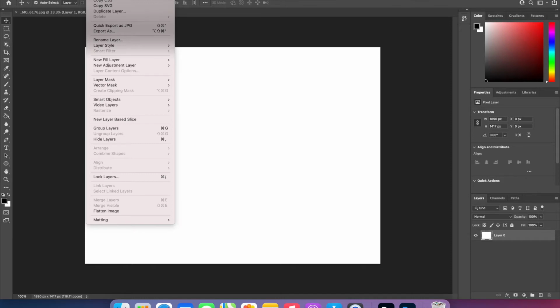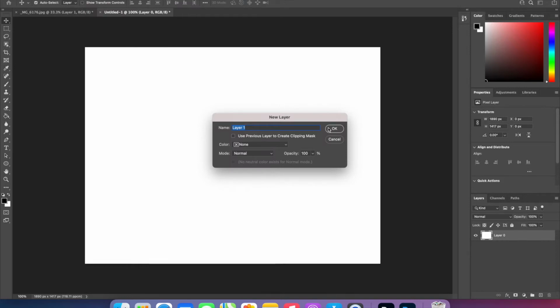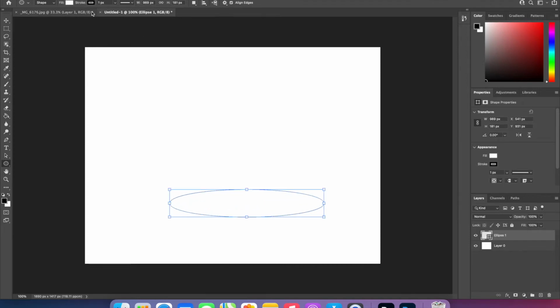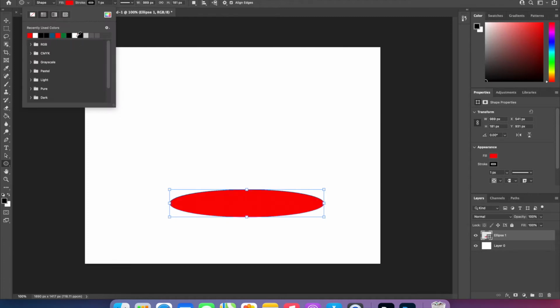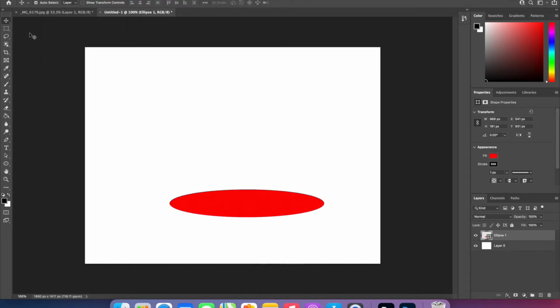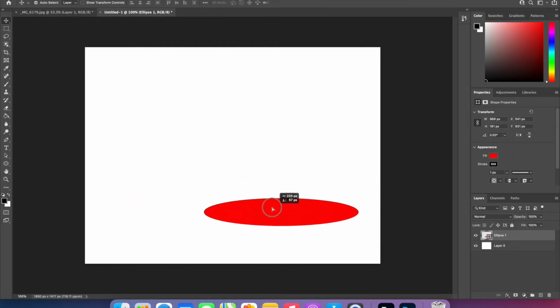To add a new layer, you go Layer and then New Layer. You can call it, say, Layer 1, because if you're working on a complex image or you've got multiple layers, it's always good to label your layers. So what I'll do is add a circle, change the colour of the fill, and give it a black line, and there we have a red kind of platform.